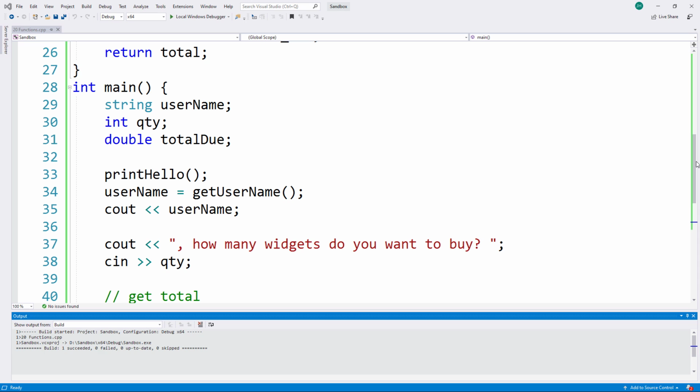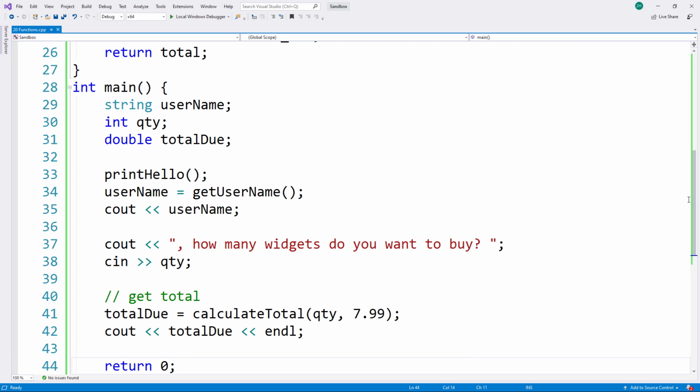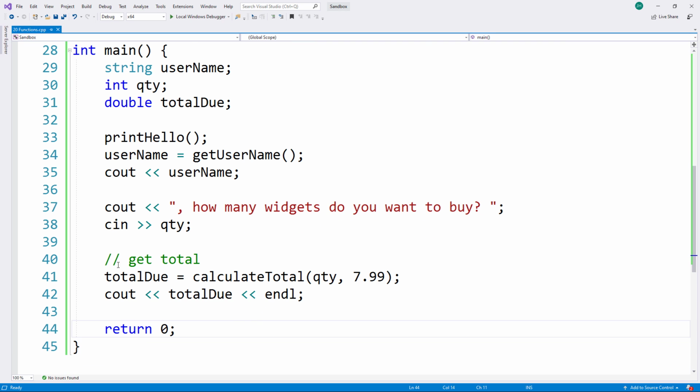Now that we have our total for the price of the widgets, I want to change how I'm displaying the result here. I just did a really simple thing on line 42 where I displayed the number that was returned. But I want to do a little more formatting and make this a little fancier. So I'm actually going to move that code into a function with some other things in it.